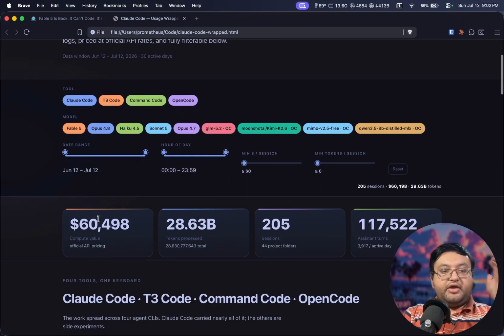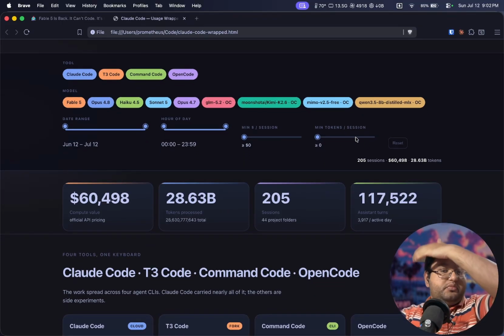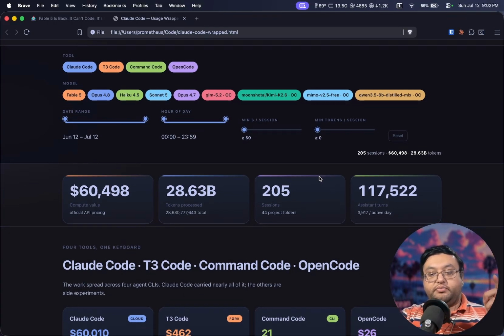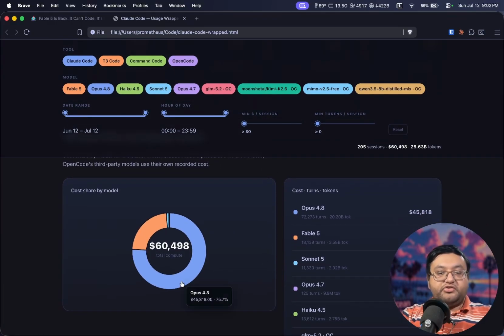All right. I have already told you the amount of tokens and the number of sessions that I used. Obviously, I ran out of my $200 subscription. I had one Claude Code $200 subscription, an OpenCode subscription, and a Command Code subscription for all of the other models. So I used them for a lot of work. Most of the work, as you can see, was done by Opus 4.8, because those were the sub agents initialized by Fable 5.